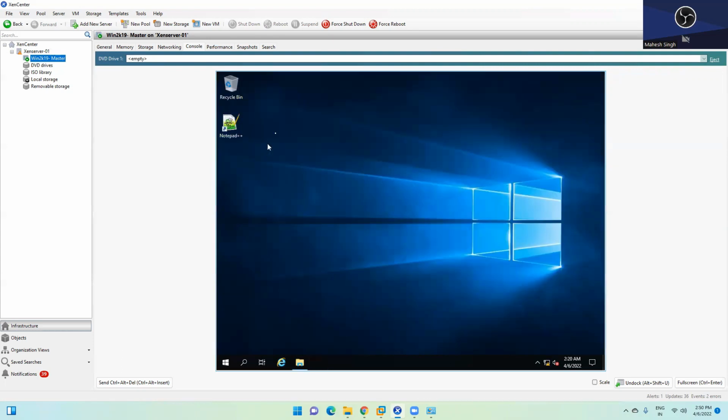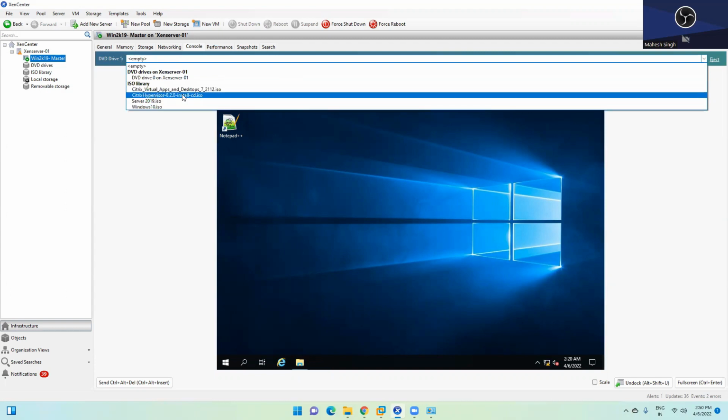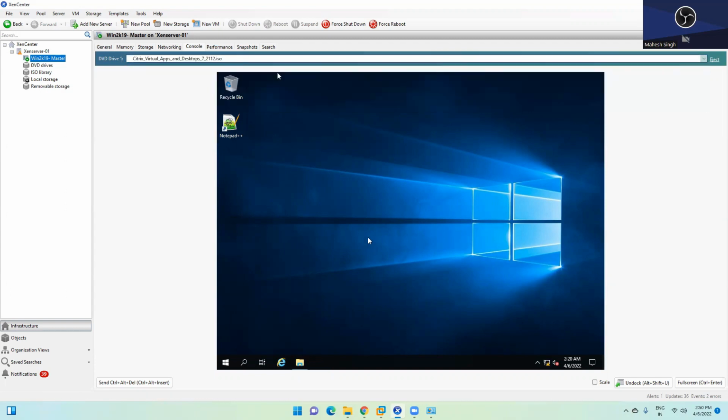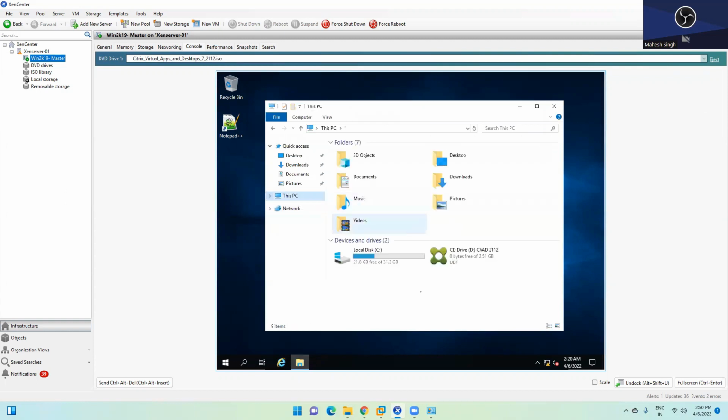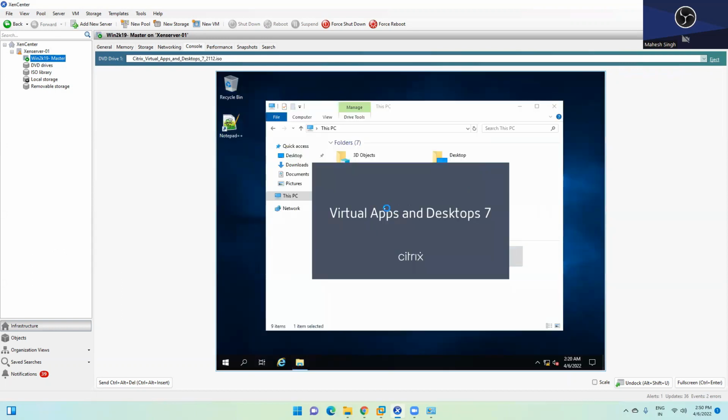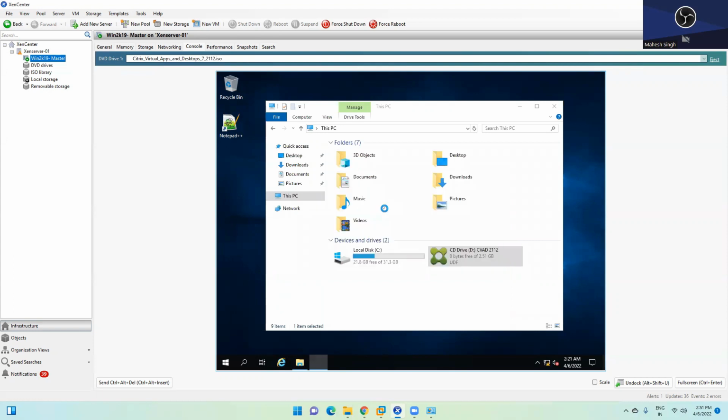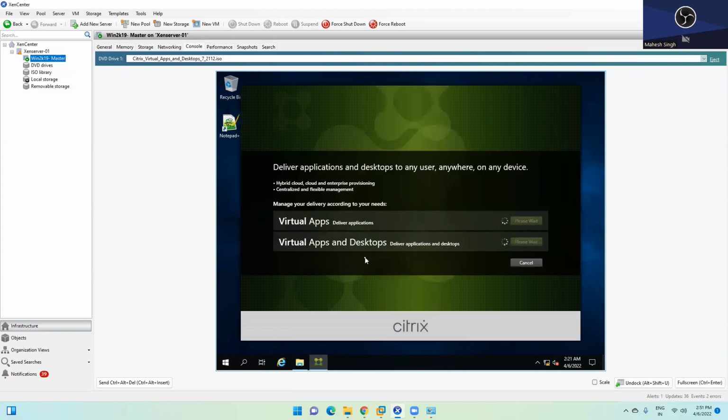Before that, our application is installed now, so now I have to install the VDA agent. I have mounted the ISO file in this machine, and let me run it. The same ISO will work for VDA installation as well. Now it will ask what you want to configure, whether you want to deliver application only or application and desktop both. We will go with the second one, because we have to deliver desktop also.